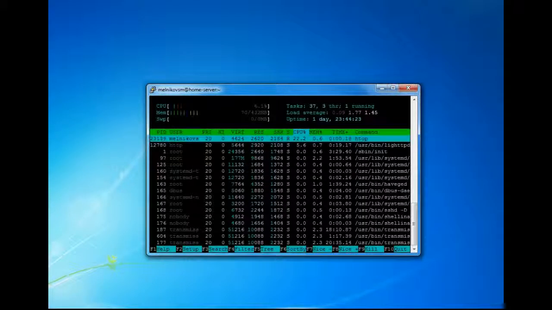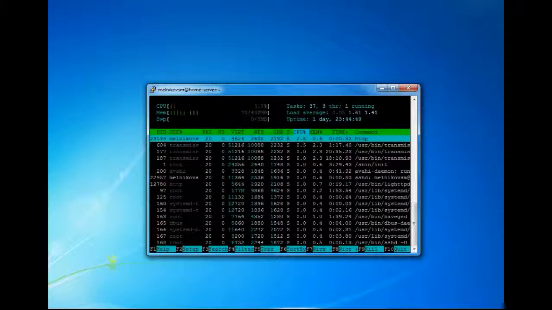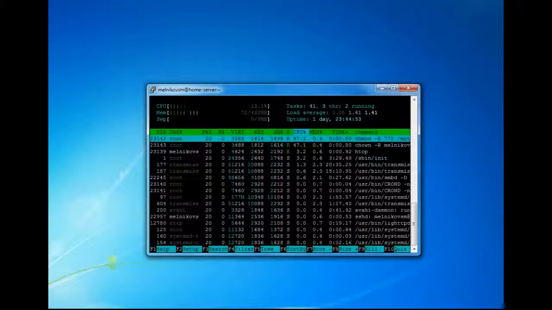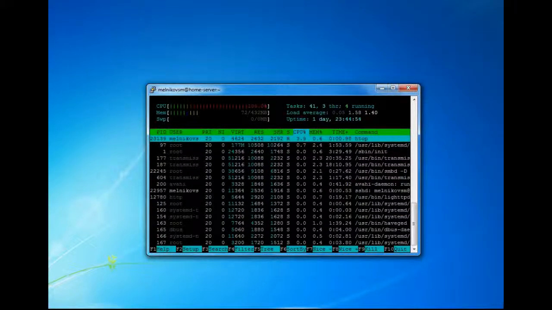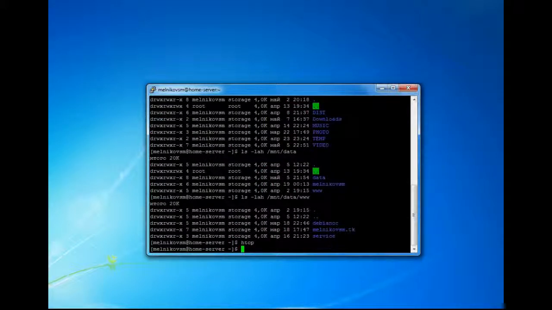System current load. This is near 6 persons. Here is sound transmission done, but I wasn't downloading something yet. And here is the swap file. I haven't a swap file because some memory isn't used. Look, here is 432 megabytes available, but the system is using just 72 of this. This is all.